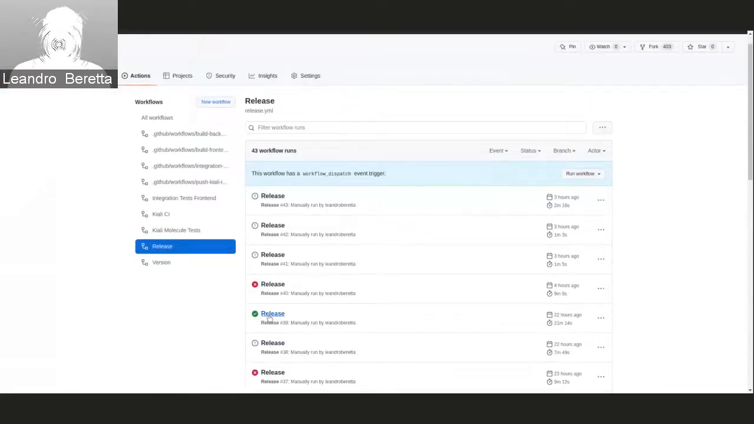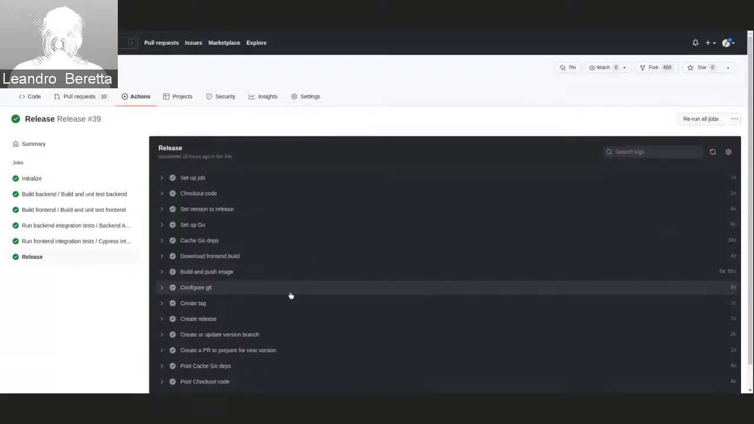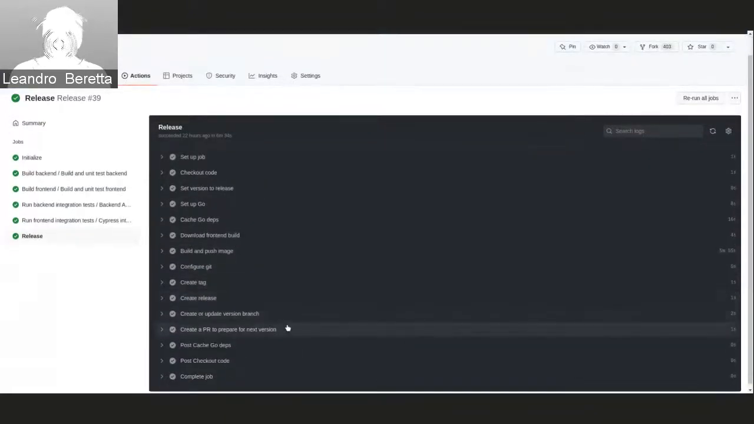As an example, I will show a release pipeline that was successful. We can see that we have some steps. We are doing some initializing, gathering some variables, building and unit testing the backend and the frontend. Then we are running integration tests. These are the same integration tests that we had in our existing CI pipelines. Then this job does all the release work, like tagging the repository, creating the release in GitHub, updating branches, or creating PRs in case it's needed.